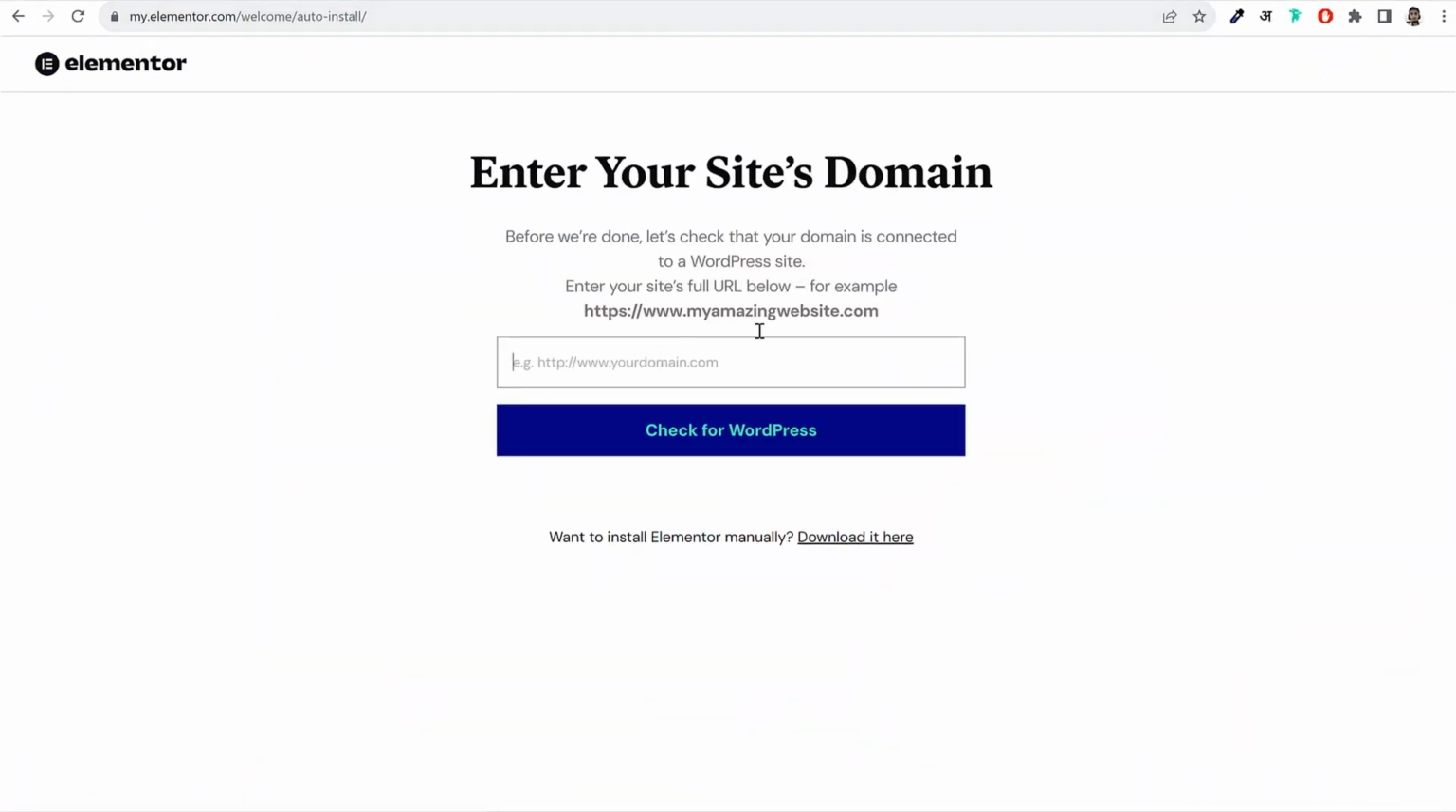Then after that, you will have to enter your email address. And in fact, you will have to enter your website address. So copy your website link, paste it over here and click on check for WordPress. This will check whether WordPress is installed on your website or not. Sometimes it does not work. In this case, it is not working, as you can see. So what you can do is do it manually. You can click on this, want to install Elementor manually. Click on download it here. Now you will download a zip file.